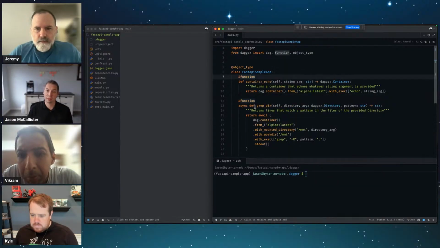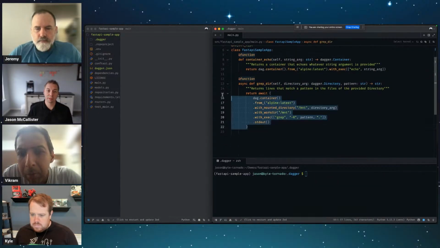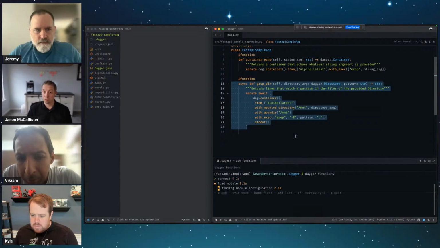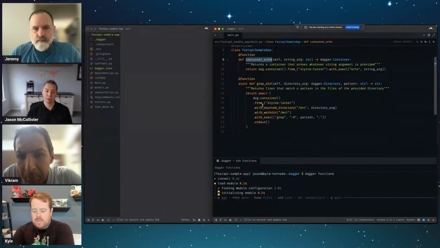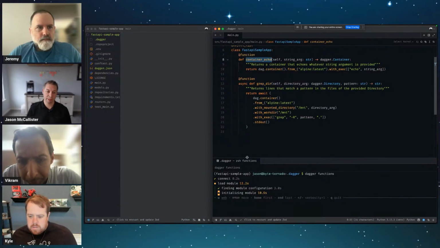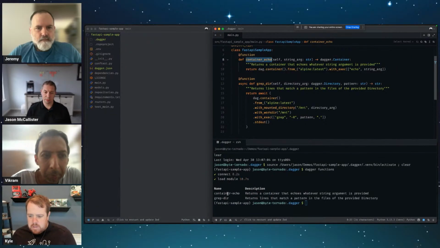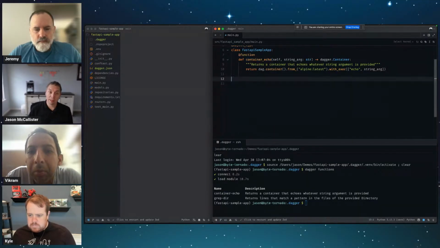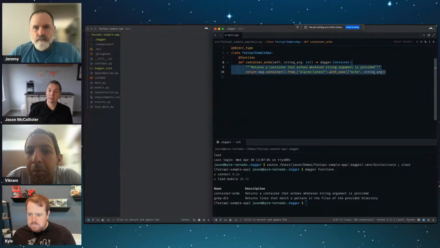and one of the first things we kind of want to do is get the actual build environment set up. But actually before I do that, dagger functions, just to make sure everything is ready to go. And then we can see that we should have these two functions, the grepdir and the echodir, which are kind of the default that ships with a new project when you init. All right, great. So we've got a baseline, so everything is good.